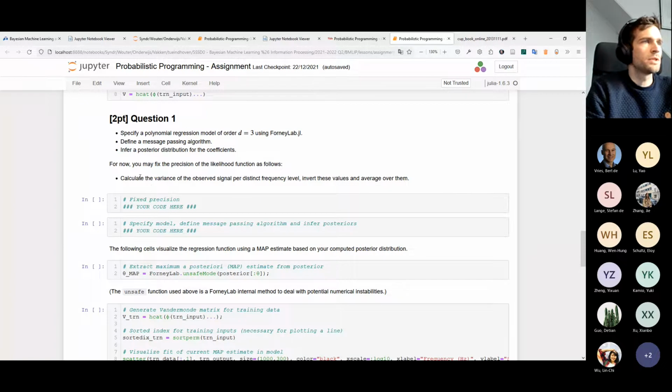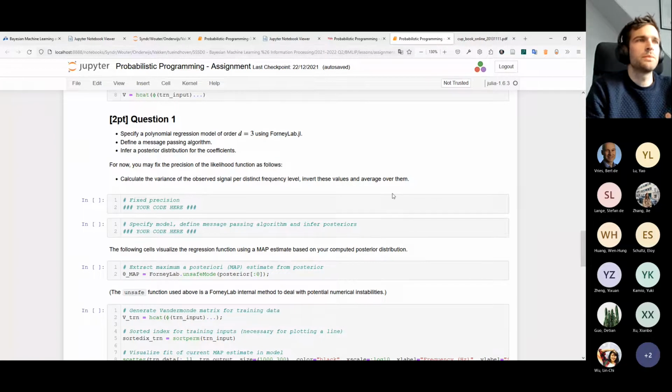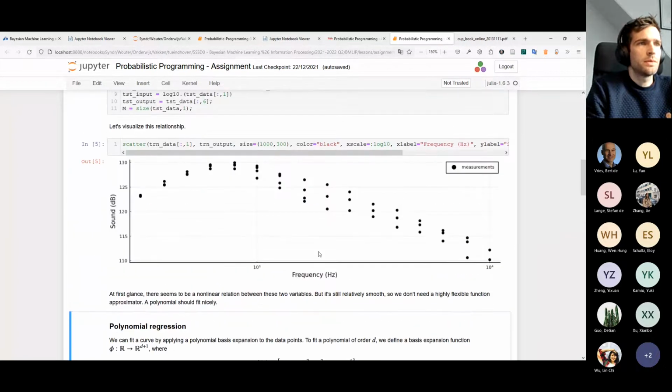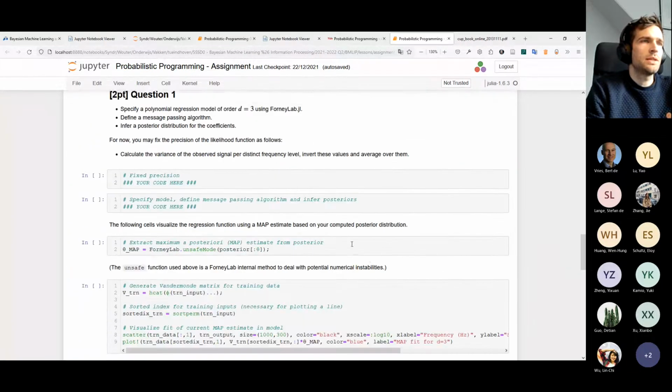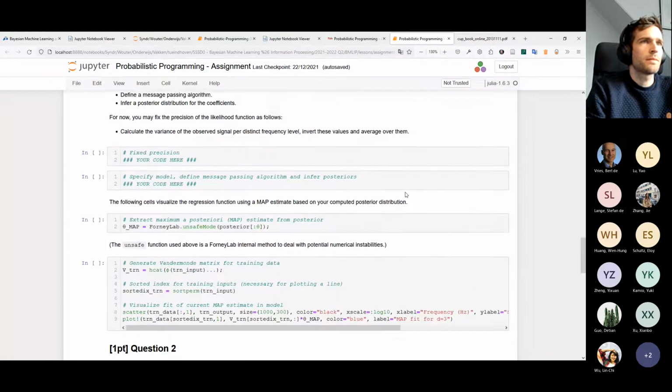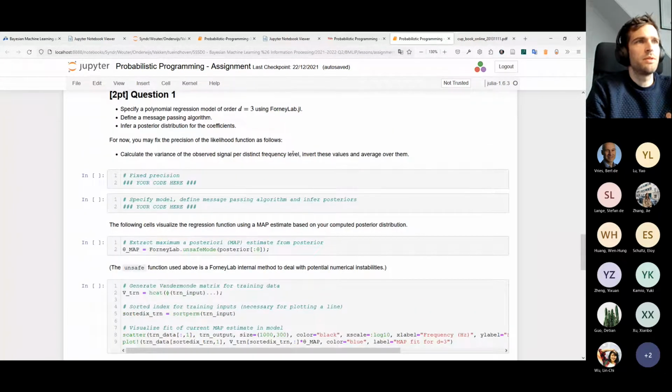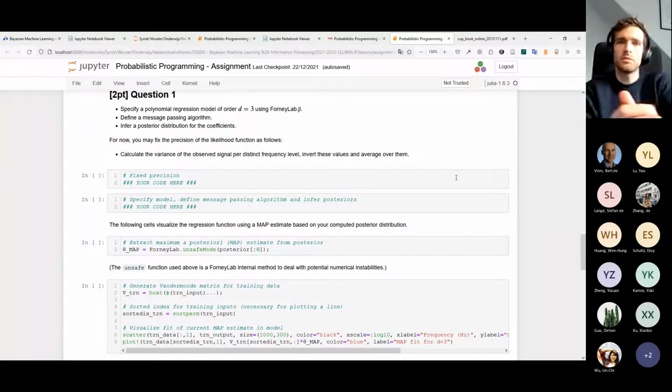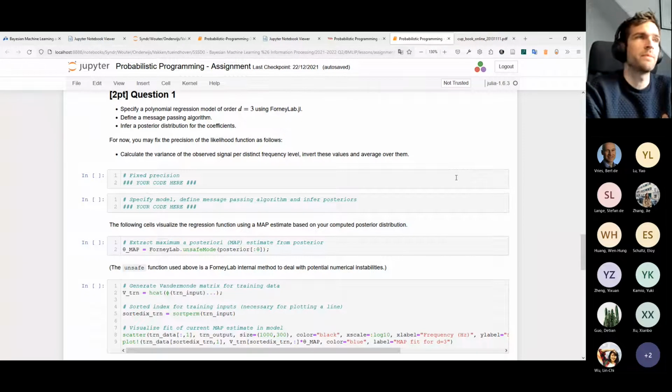So in this first question, what you just have to do is calculate the variance of the observed signal per distinct frequency level. So basically, look at a particular frequency level. You can think of these as repeated measurements, as I mentioned. Compute the variance within each level. What's the variance here? What's the variance here? Etcetera. Just compute the variances, invert these values, and then average over them. And that'll be your guesstimate of tau, essentially, of this likelihood precision.